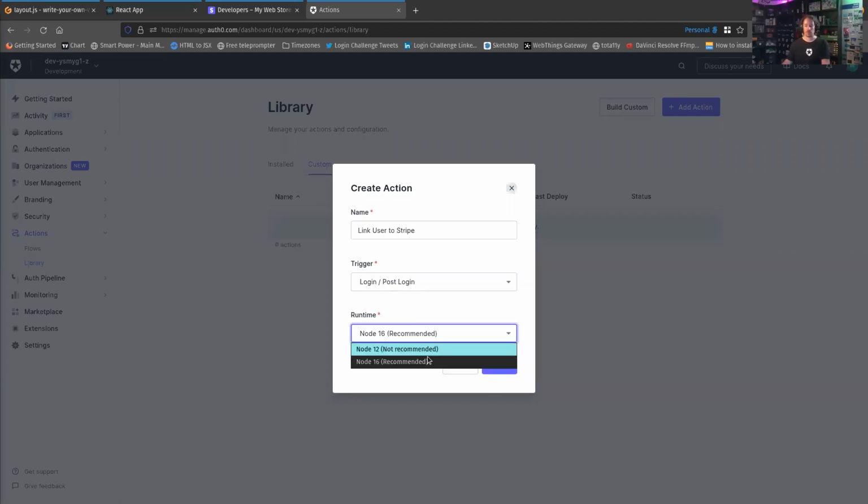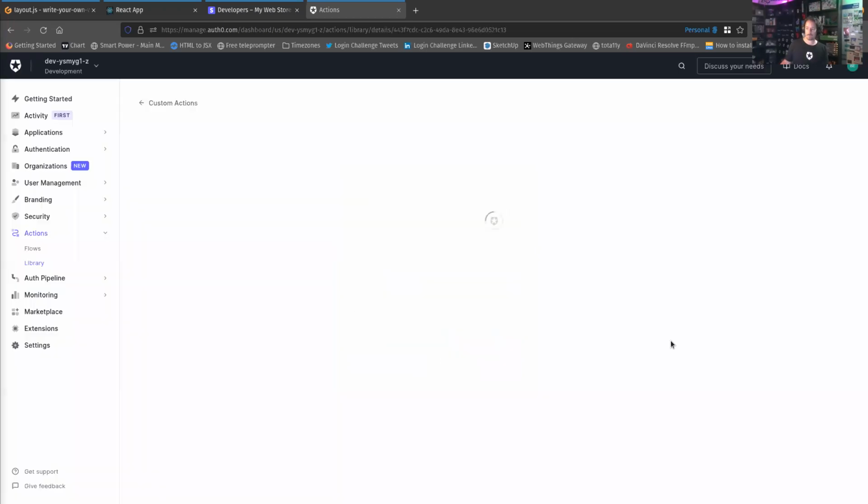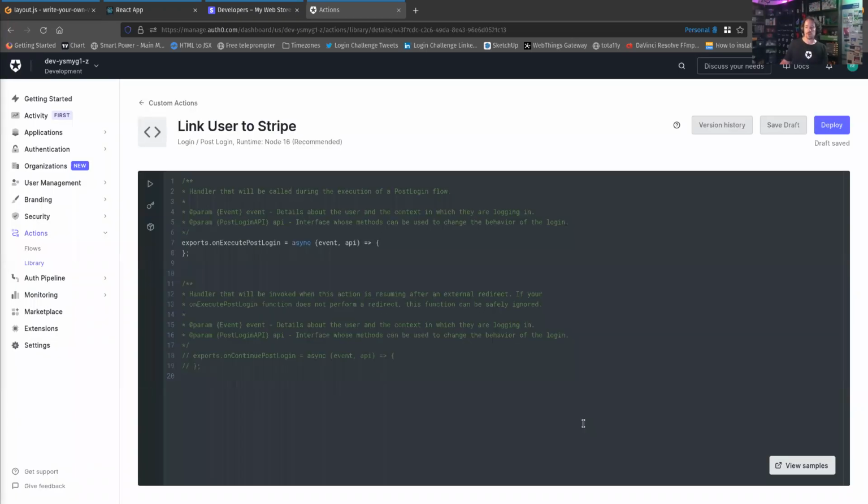You can choose the runtimes down here as well. We generally have the current and the previous. Try and stick with the current if that's at all possible. So we have yet another editing environment. And in here, similar to the Netlify one, we've got a method of exporting functions. And in this case, because we're creating a post-login trigger or action, it's called onExecutePostLogin.